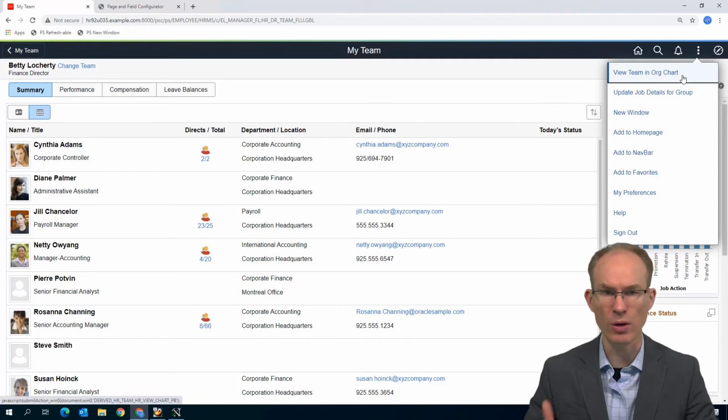But let's say you deploy the Oracle delivered component with Oracle delivered actions, and for example, here we see view in org chart, but you haven't deployed the org chart. Oops, now what? Do you customize to remove the component-specific action? Or can we hide it with Page and Field Configurator?